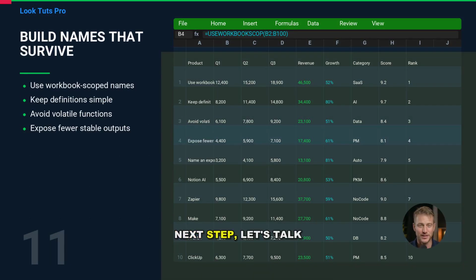Next step. Let's talk about best practice design for linked models. If another workbook depends on your named ranges, treat those names as stable interface points. Keep them workbook scoped. Keep them simple. Prefer direct references to ranges or table columns. Avoid volatile functions unless you truly need them. And document the intent in the name itself, like input tax rate or output monthly revenue.